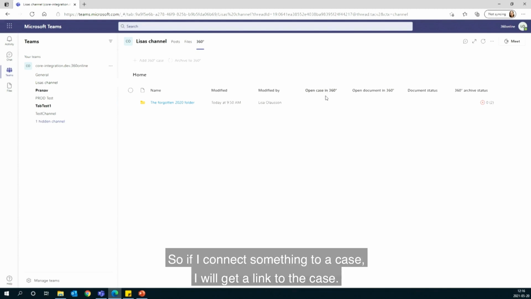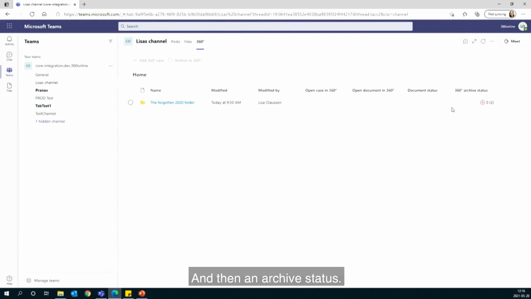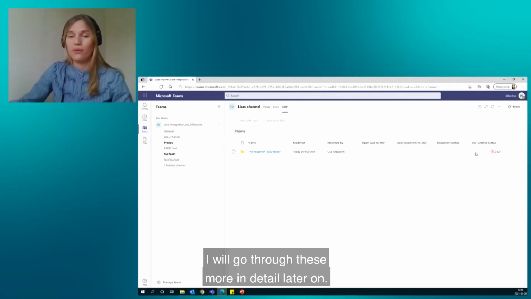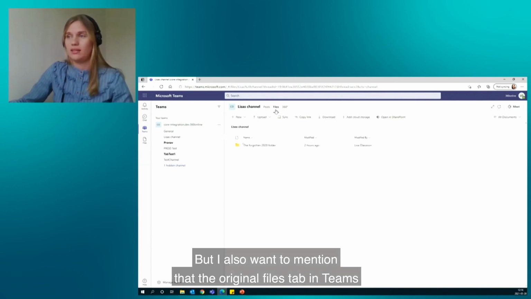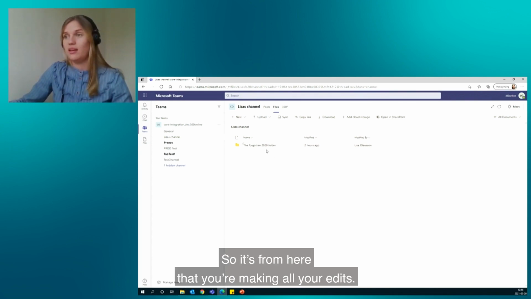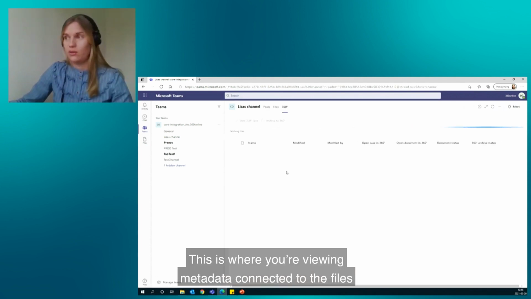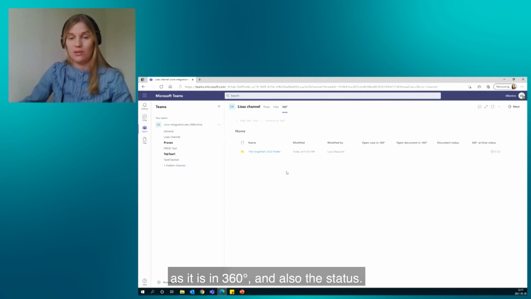So if I connect something to a case, I will get a link to the case. And the same goes for the document card, being able to also view the document status, and then an archive status. I will go through this more in detail later on, but I also want to mention that the original Files tab in Teams, this is where you are continuing to work with the files. So this is from here that you're making all your edits. And this is the 360 tab. This is where you're viewing metadata connected to the files, as it is in 360, and also the status.